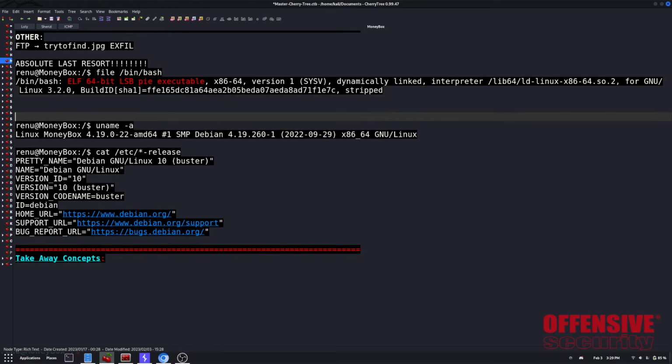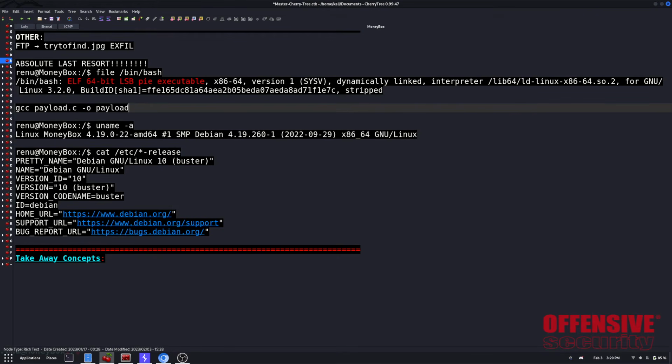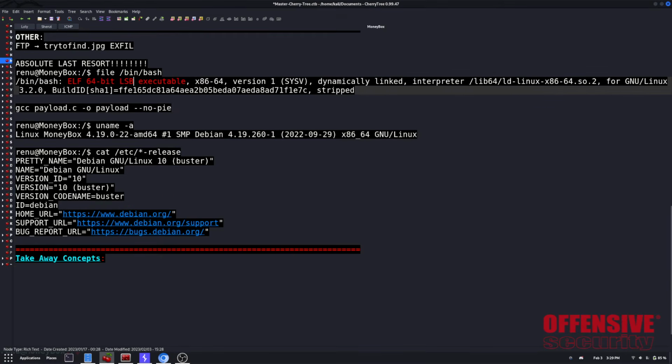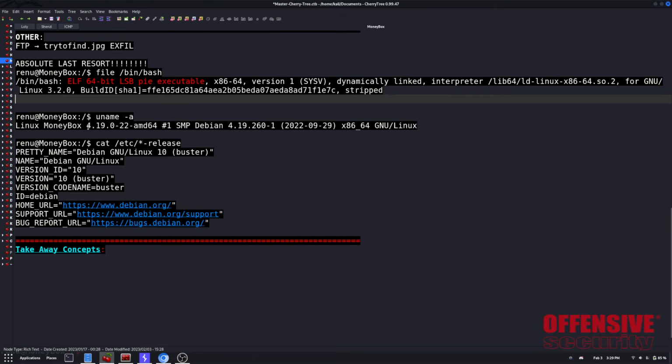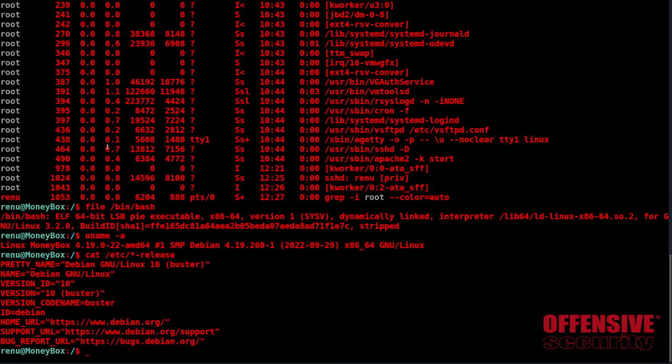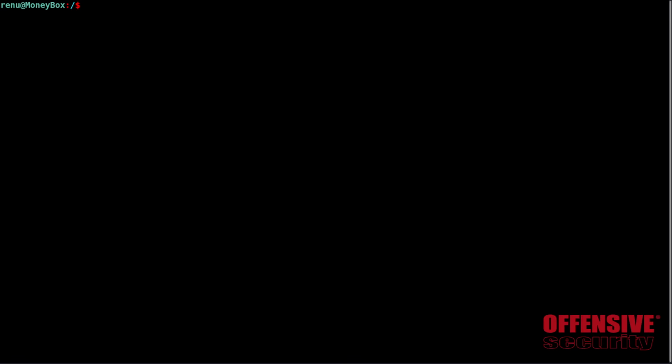In other words, when we say gcc payload.c -o payload, we would not specify --no-pie. Some machines, this will be missing. And if PIE is missing, don't forget that --no-pie. So in this case it's there, and we're not doing any kernel payloads yet, but we do have the kernel version, and it looks like we're on Debian 10 Buster. Just like that. Our kernel back pocket is ready to go.